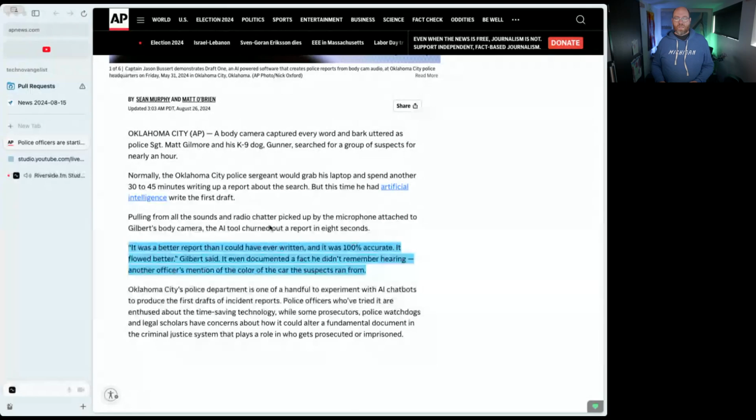But then again, should the report be, shouldn't it kind of be what the officer remembered from the event? Well, okay, maybe not, but this is based on audio that's being picked up by the microphone.